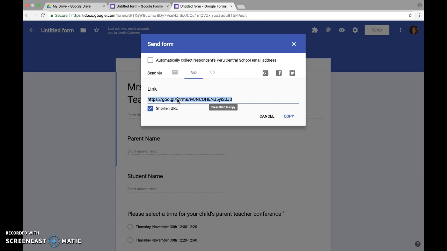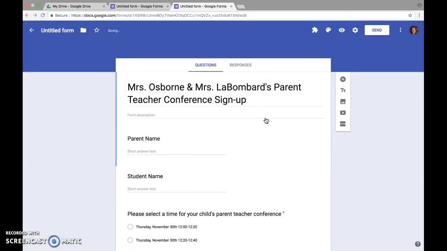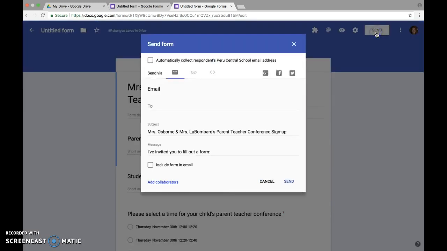And that's all there is to it. If you wanted to send the form, though, via email, there's the other option here, like I was showing you, and then you just type the email in and then click include the form. Okay, so that's another option.